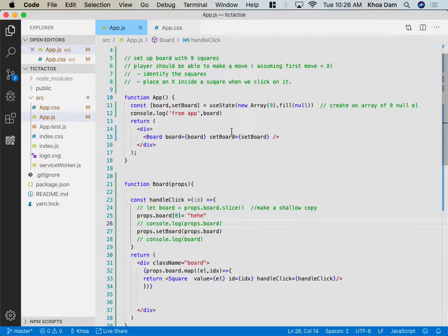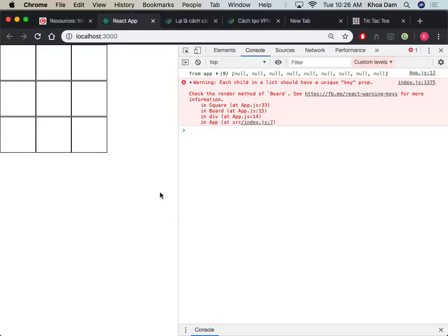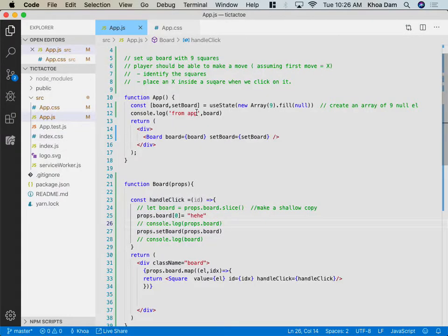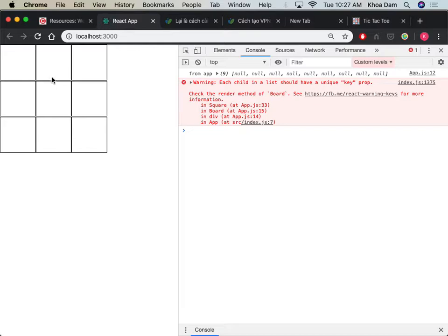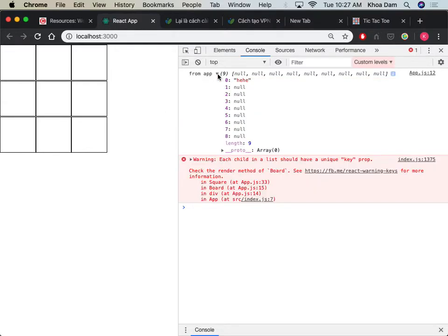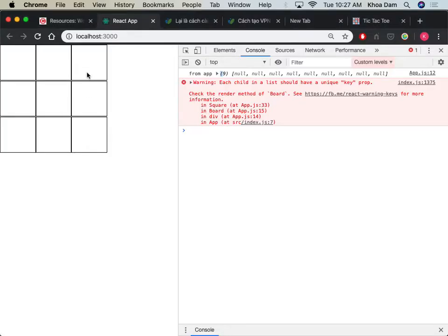Props dot set bar. Okay, see, we cannot update the state. Even though I console log this, I don't see the console log. But the first time from app we can see it. But when we click it now, nah.